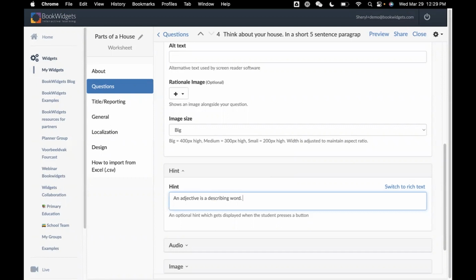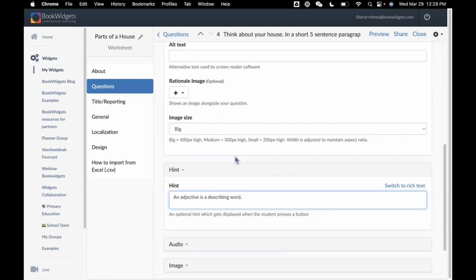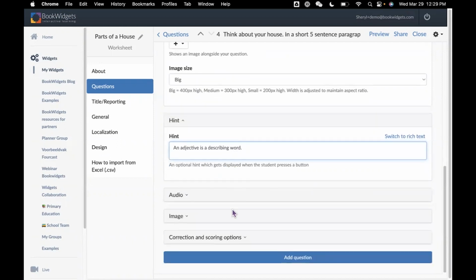I taught students who were learning English as a second language. Almost always in my hint, I put sentence frames, so sentence starters to help them get started. You can include anything that you want. Everything is totally customizable, but watch what I'm going to do here.